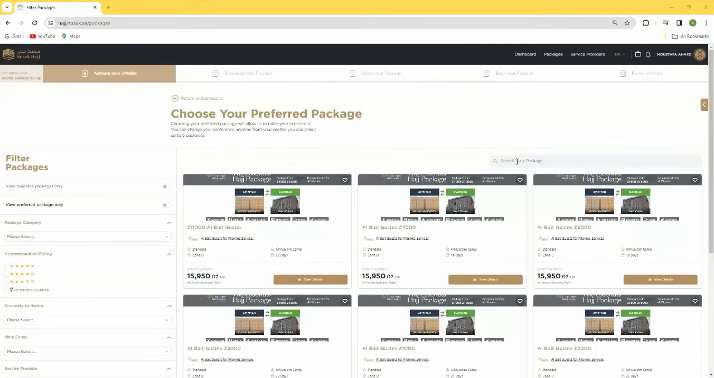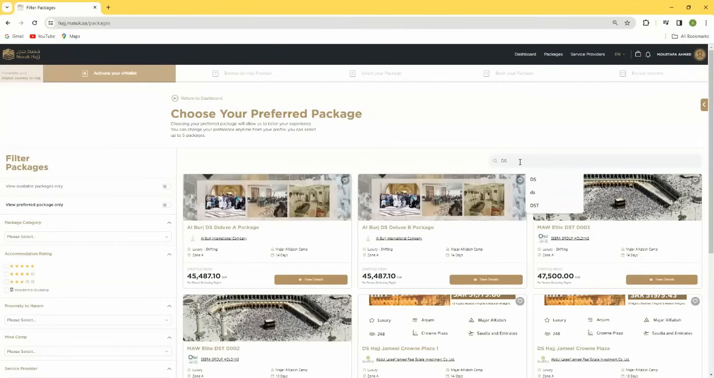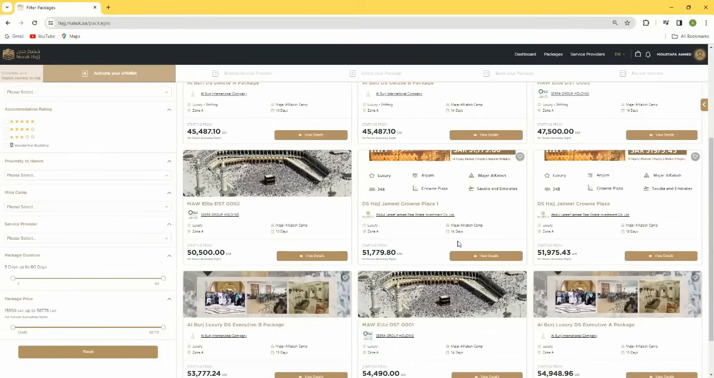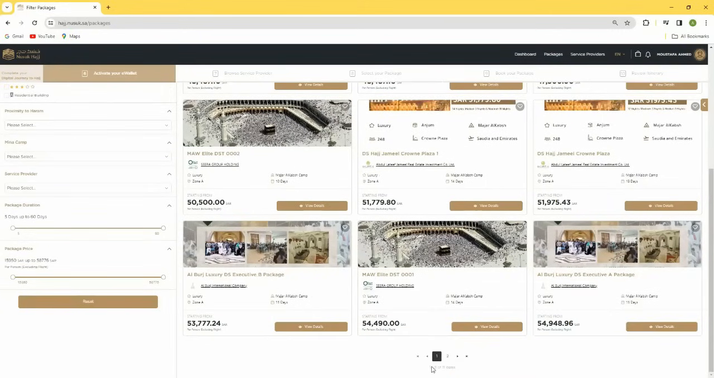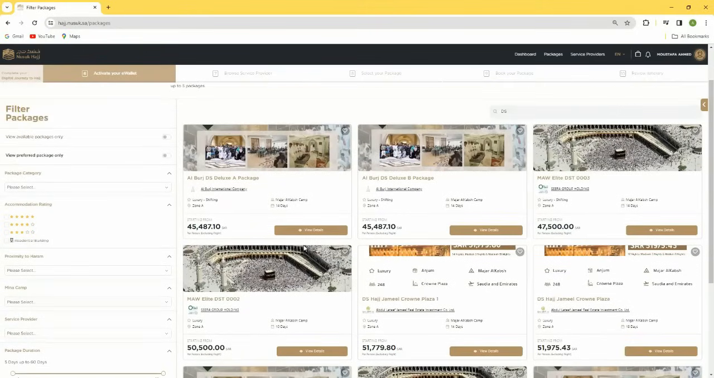And then we're simply going to go to the search for a package and type in DS only. No spaces, just DS only. And it will populate all the 11 packages that are available, the first 9, and the second page is going to be the remaining 2. If you notice here, the first 3 are the packages that are under 50,000 riyals. And again, the number that you're seeing here is per person in Saudi riyals in a quad occupancy, the lowest price in that package, excluding flights.